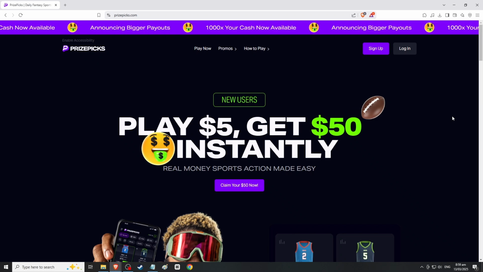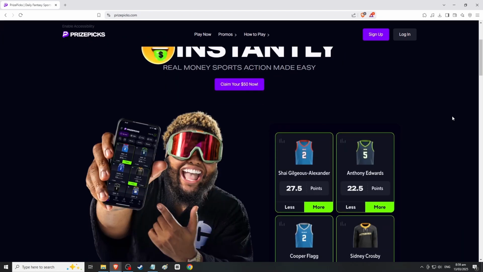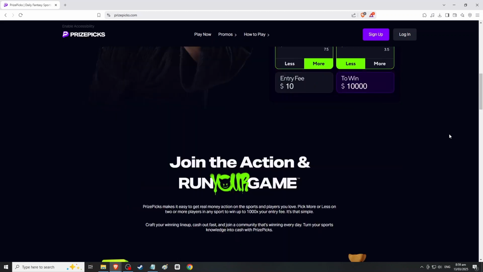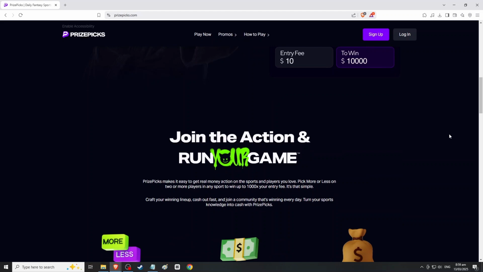How to remove card from Prizepicks. This tutorial will guide you through the process of removing a debit or credit card from your Prizepicks account. Whether you need to update your payment information or simply want to manage your account more effectively, this step-by-step guide will provide clear instructions to help you navigate the process smoothly.